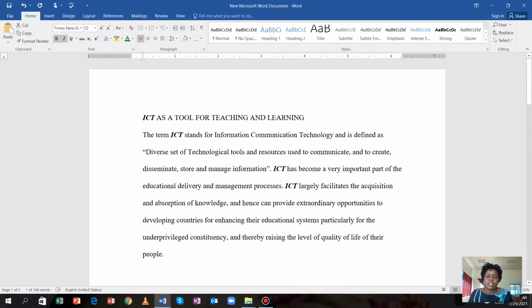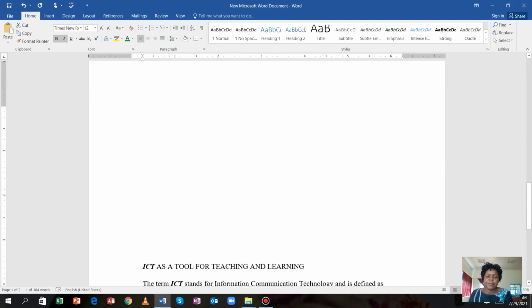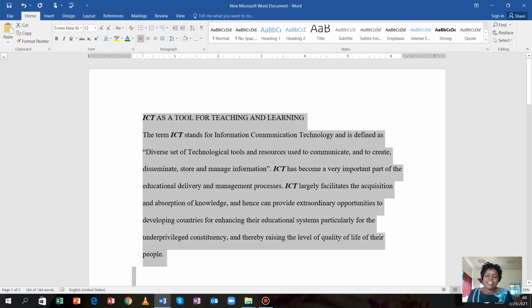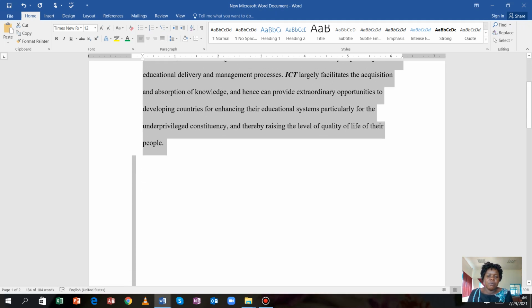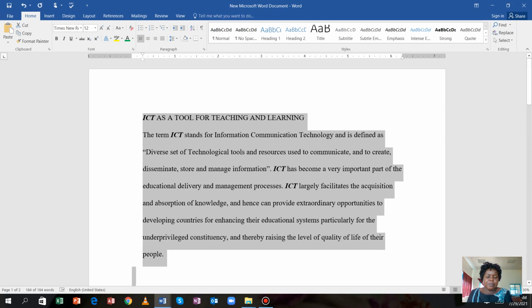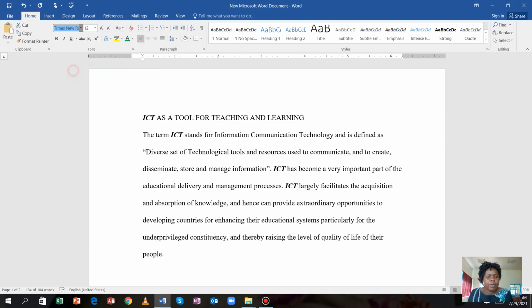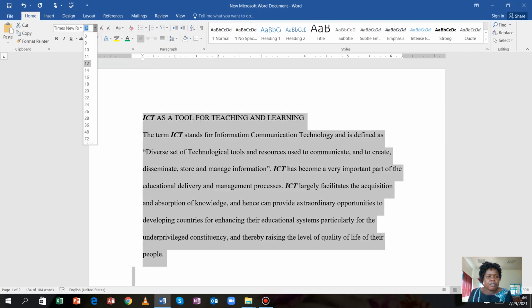select the whole document. You can use Ctrl A on the keyboard to select the whole document. To select the whole document using a keyboard shortcut, you press Ctrl plus A at the same time. Everything will be selected. So we make it Times New Roman and then font size 12.